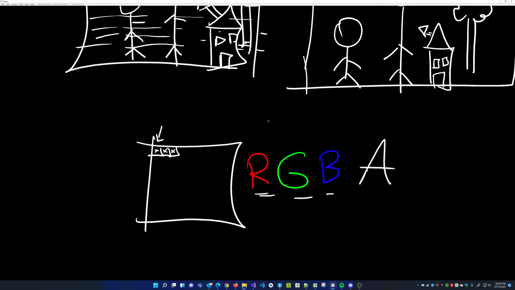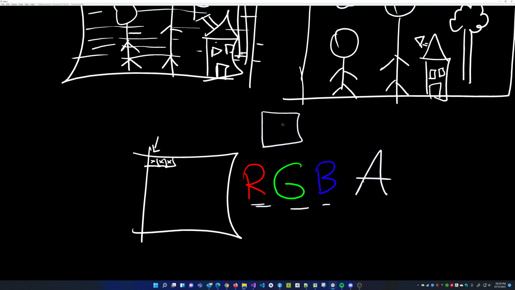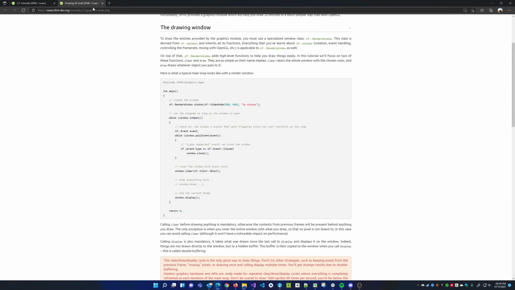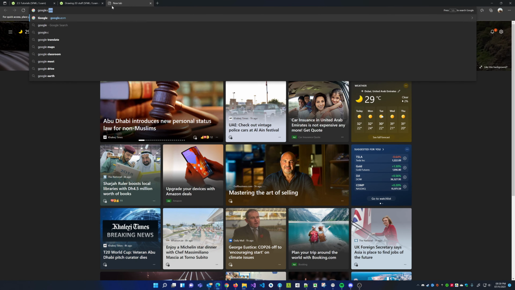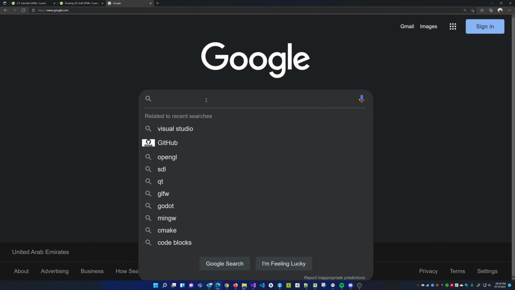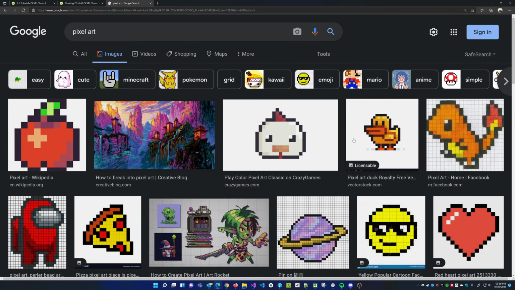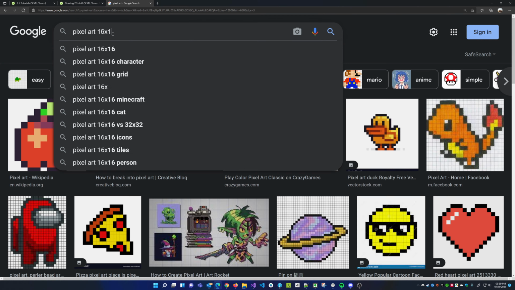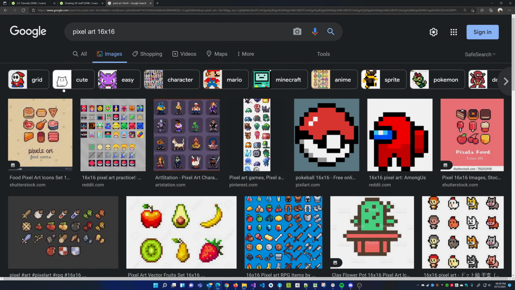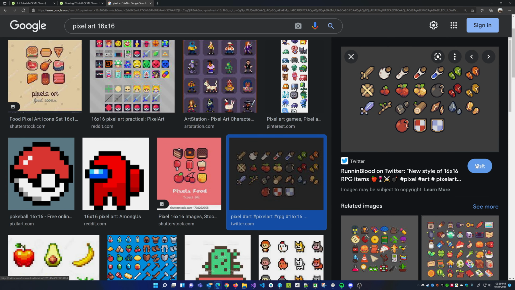So if you have a big image, whatever image it is, that image is made up of pixels. So for example, we can say that this image is 800 by 600 pixels, right? So let's grab a random image. Let's go to google.com. Let's do pixel art. So let's take a 16 by 16 pixel art. Is this 16 by 16? I don't know. We'll see.